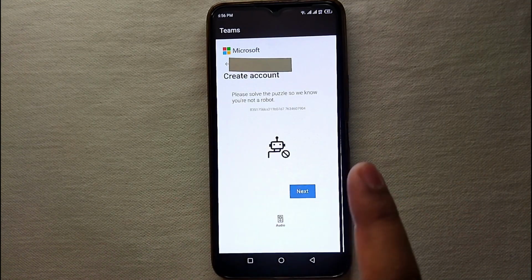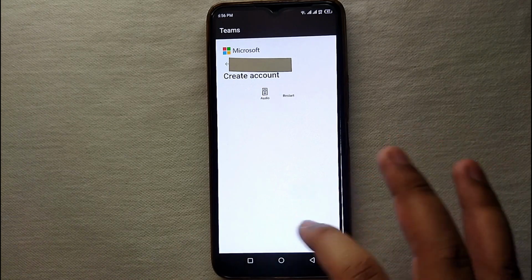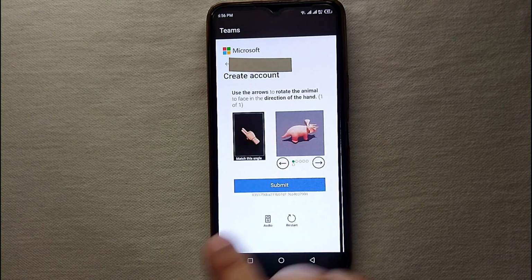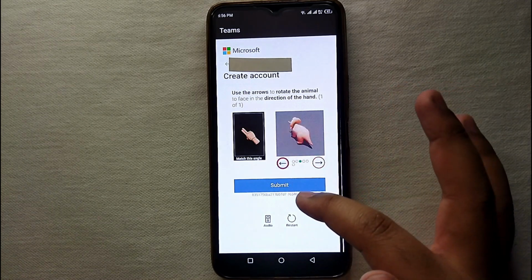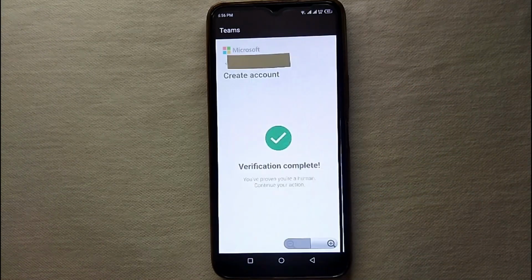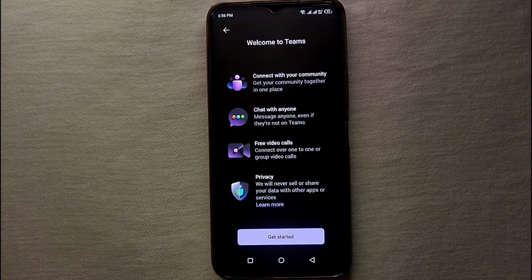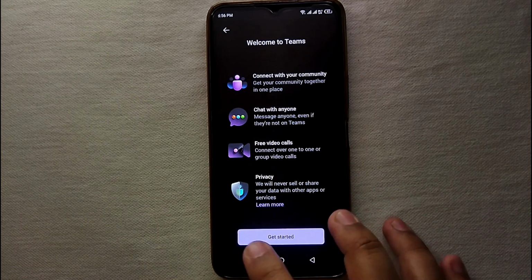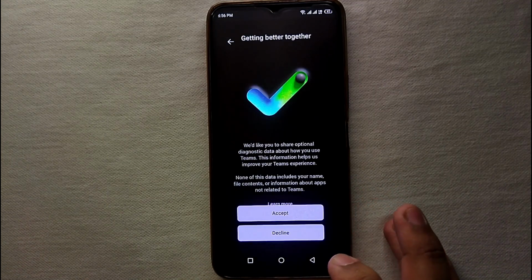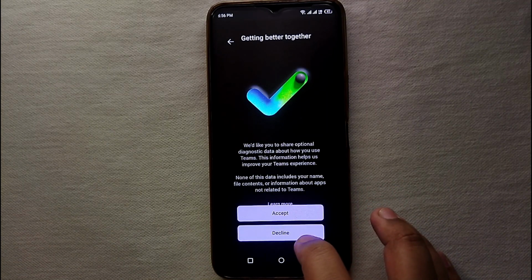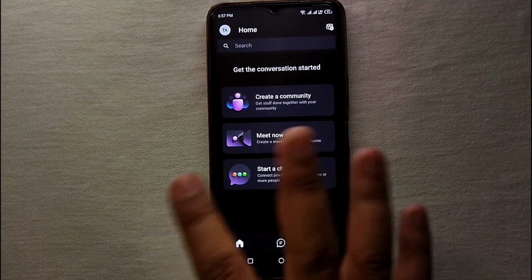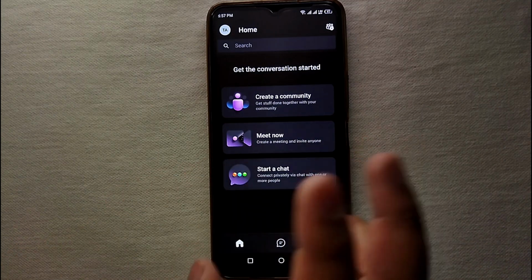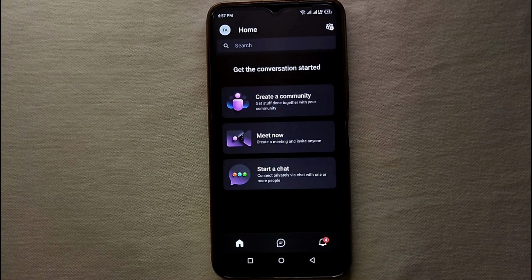After that, you just have to click on next to verify that you are a human, not a robot. So just simply fill in a captcha and then click on this blue option which is submit, and it will get submitted. And here you can see the verification has been completed and it has created your account on it. So you just have to keep clicking on these options until you get to the home page of your account. So here you can see that it is showing some of the information. You just have to go with it and your account has been created successfully.